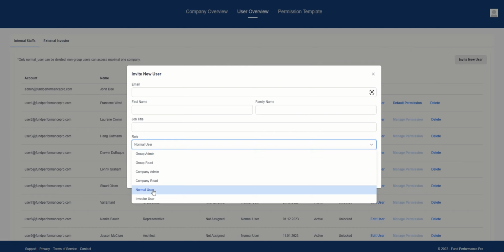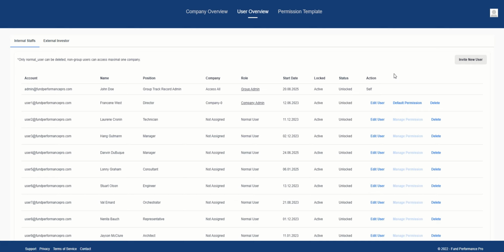The first, second, third, fourth, and fifth are all internal employee accounts. The first four have default roles and permissions, and the fifth is customized. The sixth is an external investor user. We do not need to invite new users here, and we will look at how to manage user permissions.